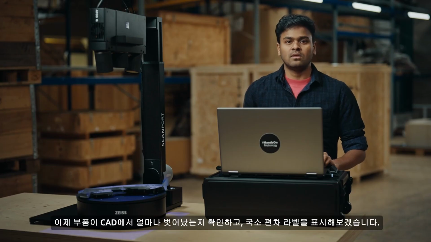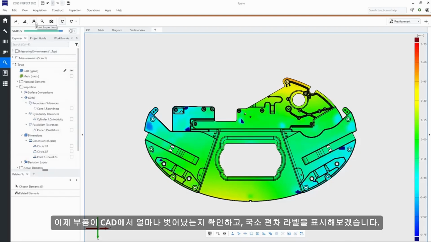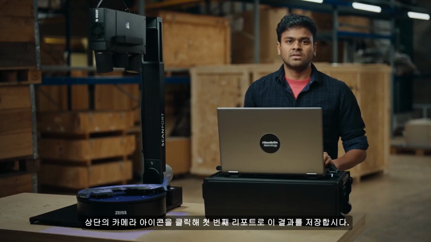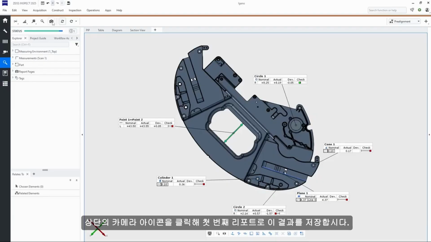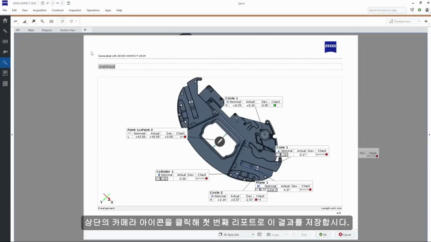Next, let's find out how much our part is deviating from its CAD and put some local deviation labels on it. Let's save these results in our first report by clicking on the camera icon on the top. We can add some additional inspections like some dimensions, GD&T inspections and create a report of these.